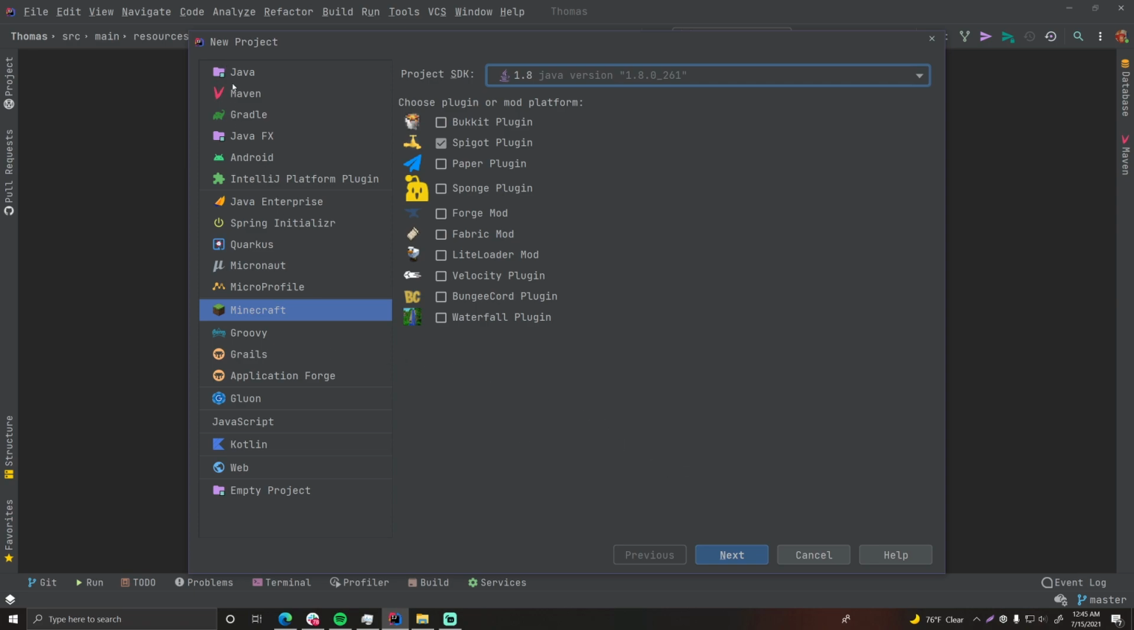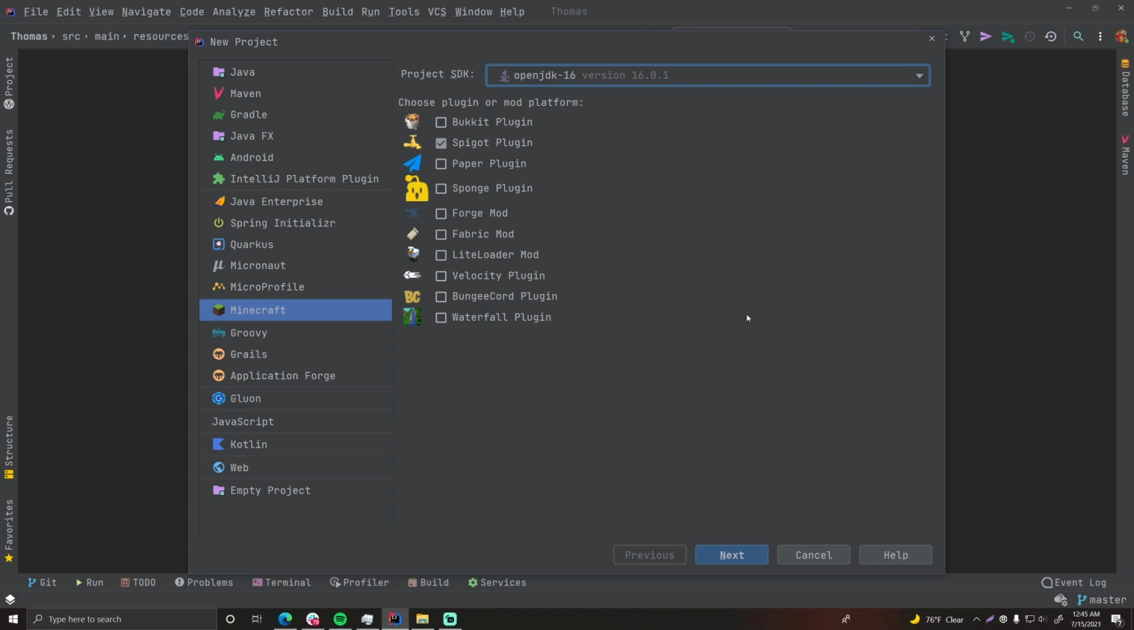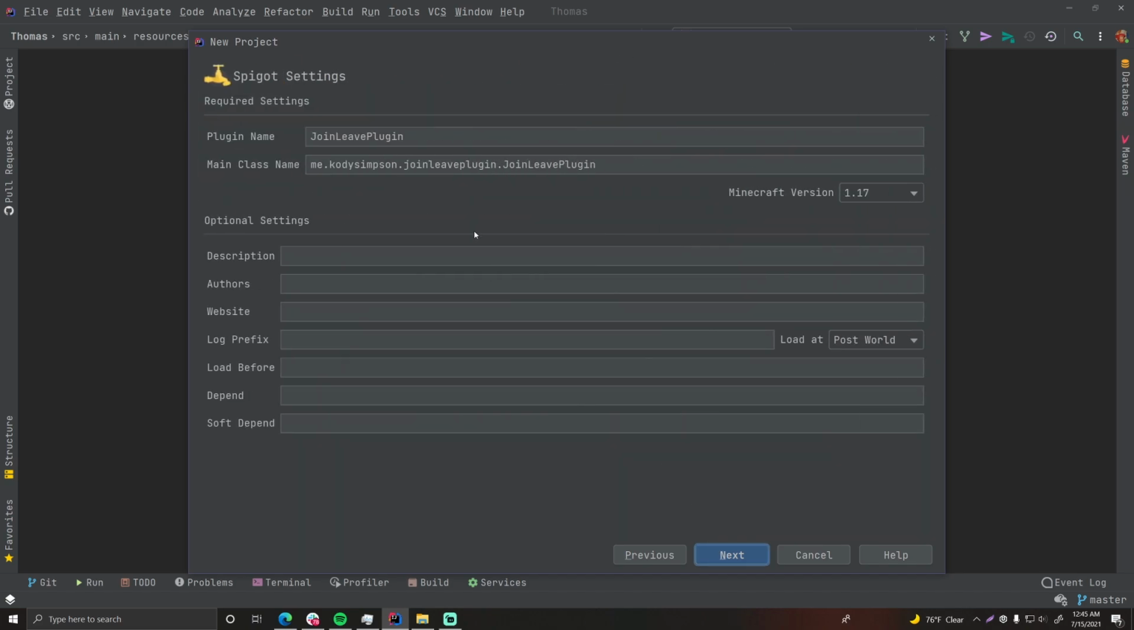We're going to make a new project, select Minecraft, and then put the project SDK. I'm going to do mine as 16, just because it's a 1.17 plugin. Select Spigot, next. Group ID will be me.codysimpson. Artifact ID will be join leave plugin. Great. Next. Looks good to me.